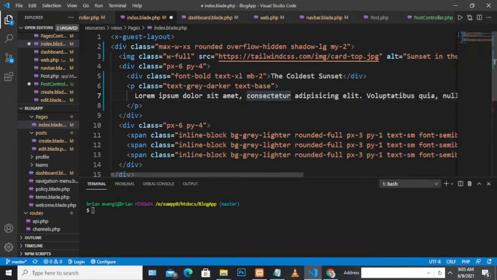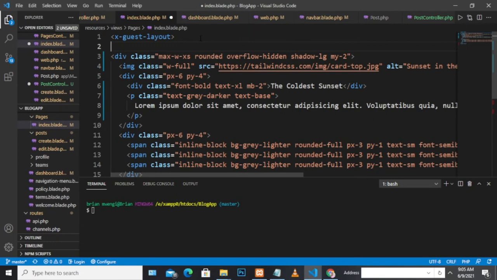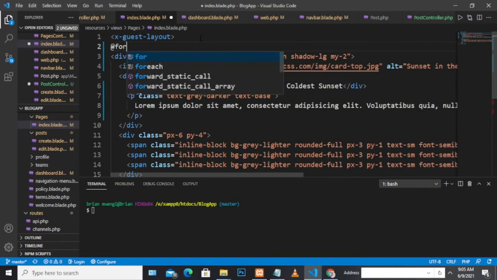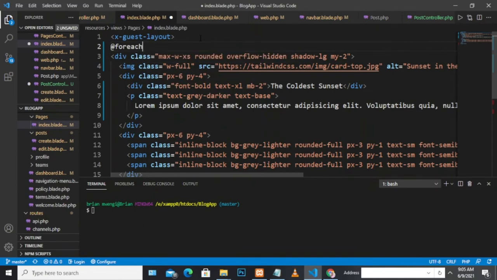I'm going to edit this one here. This should now come from the database once you update your post and so forth. The first thing I would like to do is have a foreach statement here. The foreach is going to loop over the particular posts, so it renders the posts as they are ordered from the database.